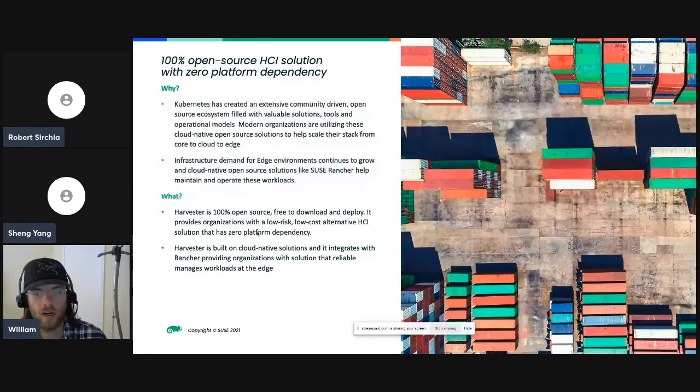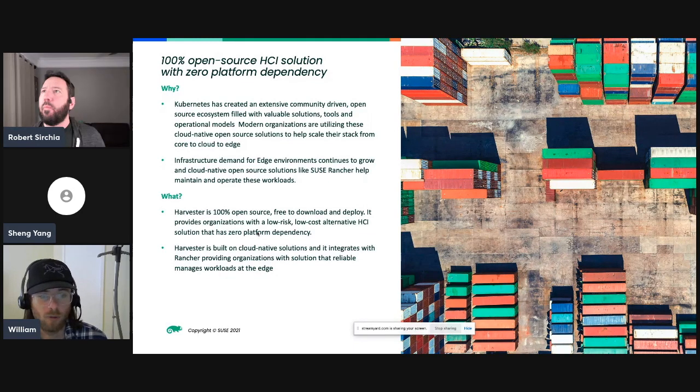And again, mentioning our Harvester approach is 100% open source, and it will remain so for the future.